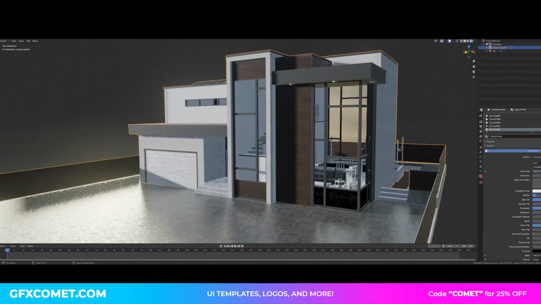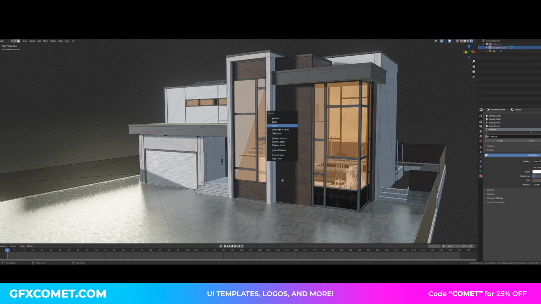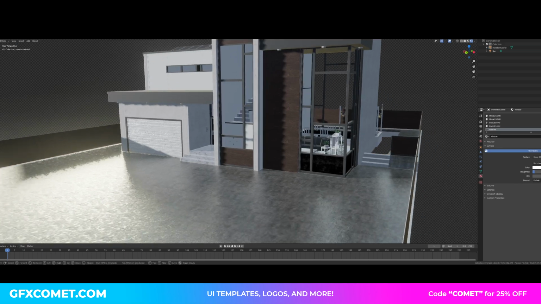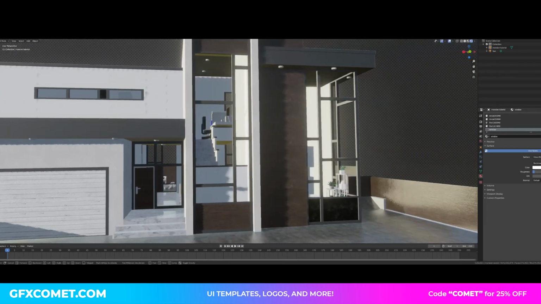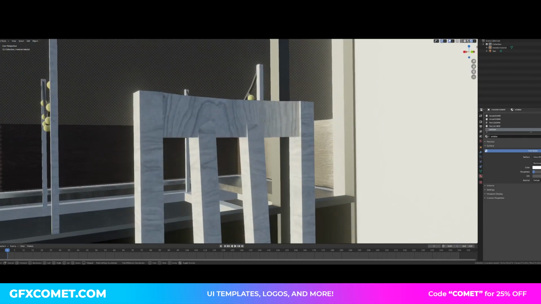Actually, for the windows, I think I'm just going to remove the whole thing. So I'm going to hit select, I'm going to hit X, I'm going to hit faces. Give it some time. Alright, I think I like this a lot better. You can't really tell anyways, right? But okay, let's head inside.